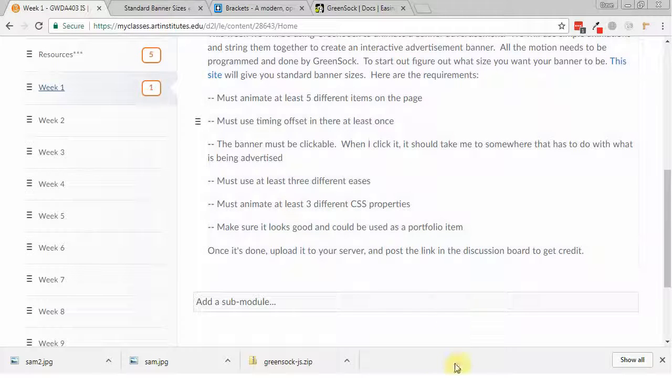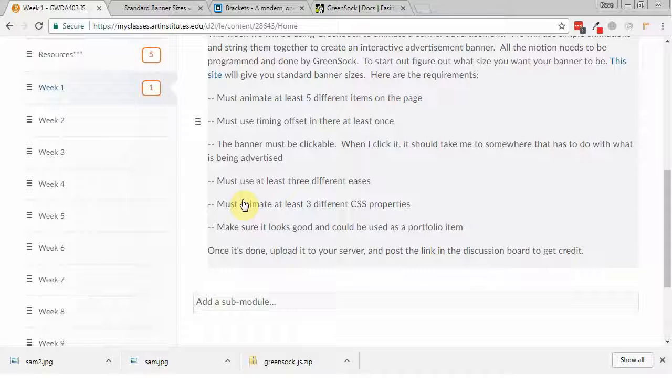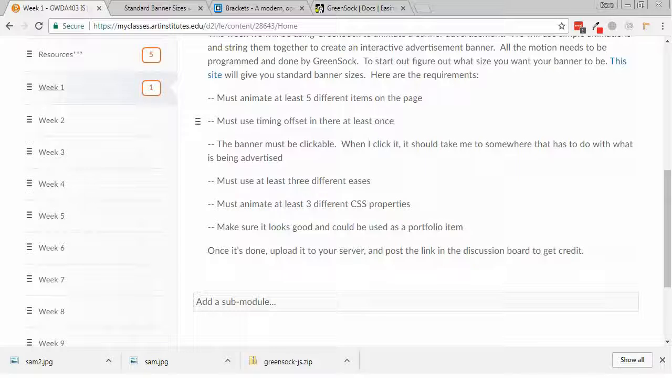Three different eases. I had two in mine, the bounce and the bounce. You need to animate at least three different CSS properties. So here I animated opacity, width, height, and left, so I would be good there. And just make sure it looks good.